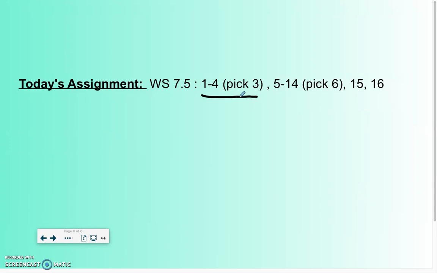But please, don't just try and pick the 6 easiest ones. Really make sure that you are hitting all levels. So pick through, look at which ones are going to challenge you. The hardest part is just getting the pictures. And then you have to do 15 and 16. So your requirements are 1 through 4, pick 3. 5 through 14, pick 6. And then questions 15 and 16, which will be due next class.